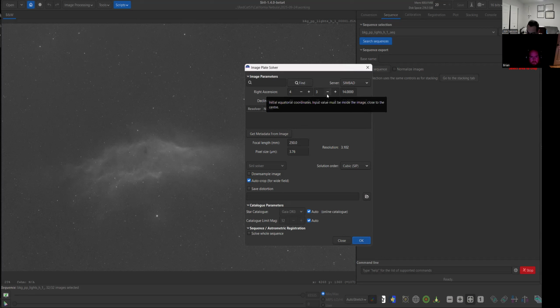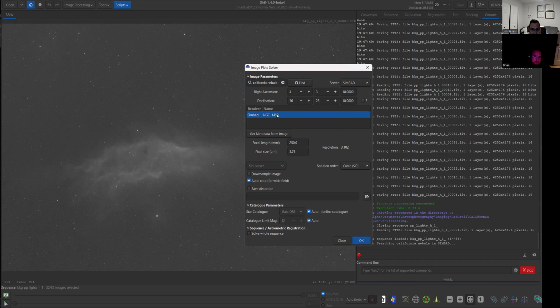If I were using a DSLR, for example, you would have to type these yourself if you knew exactly where they were, or you can type in, for example, California, and it'll find your target, and you can click it. It is very finicky. When I've used a mirrorless camera, if you're slightly off from what it's recognizing as the coordinates for the target, even though you know for a fact that's your target, it won't solve.